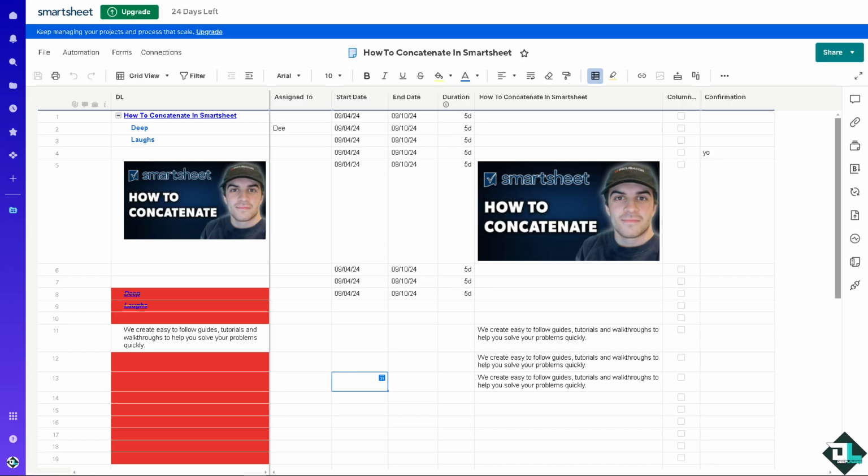In Smartsheet, concatenating allows you to combine text from multiple cells into one cell. This can be useful for creating full names from first and last names, generating custom identifiers, or merging other types of data. Now, I'm working on a specific file, but I highly suggest you create from scratch because the file that I'm working with is a little bit cluttered.